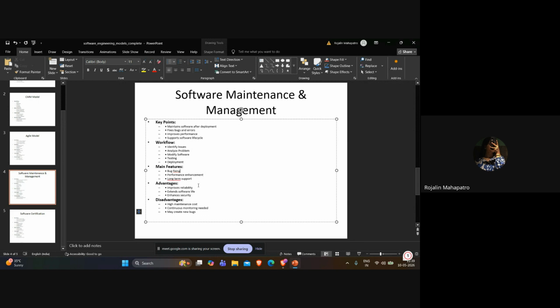Disadvantages are it is cost expensive, continuous monitoring is needed. It can create new bugs while fixing the older ones.